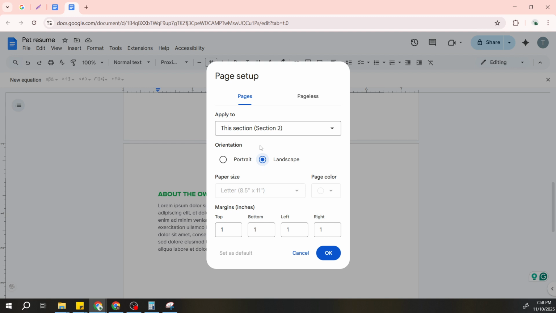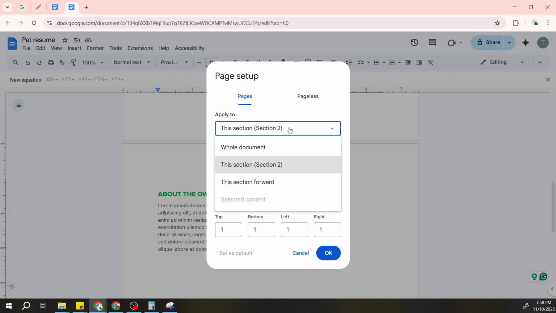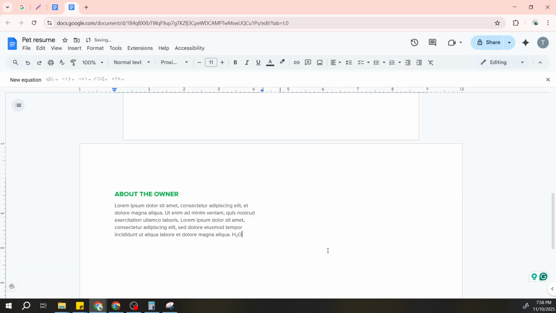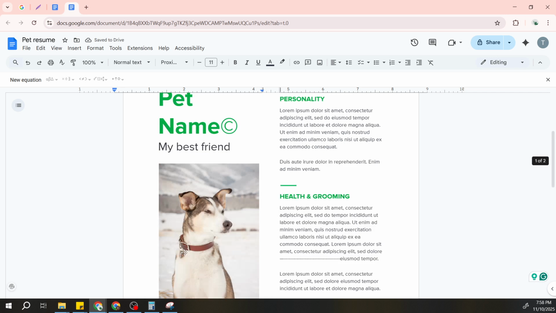Before applying the changes, turn your attention to the Apply To drop-down menu in the same window. Here's where you decide the scope of this orientation shift. Select this section to ensure that only your selected section changes to landscape orientation. This keeps the rest of your document untouched and formatted as initially set. Finally, click OK to apply these changes, and voila! You've successfully applied a horizontal layout to a specific page in your document.